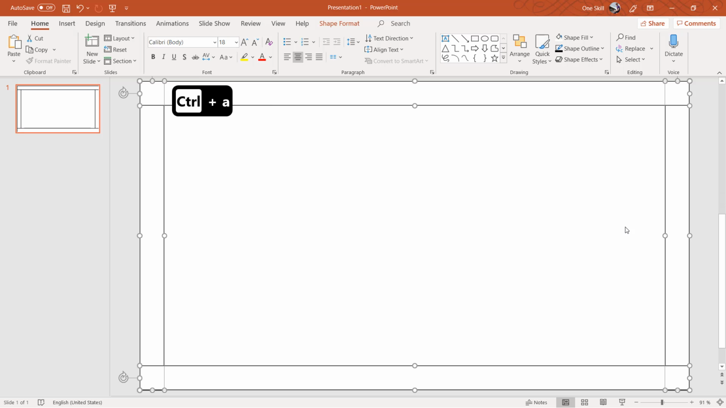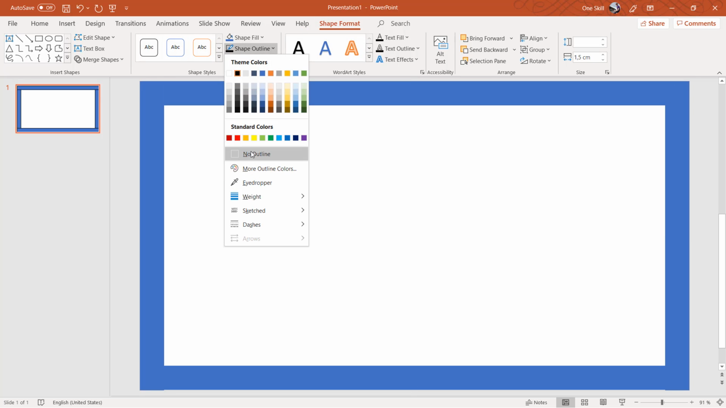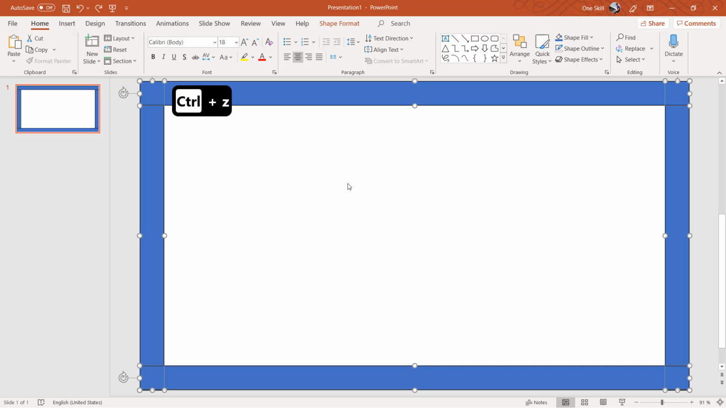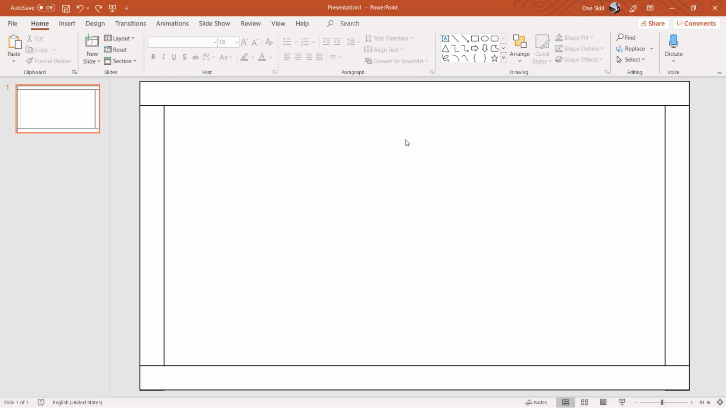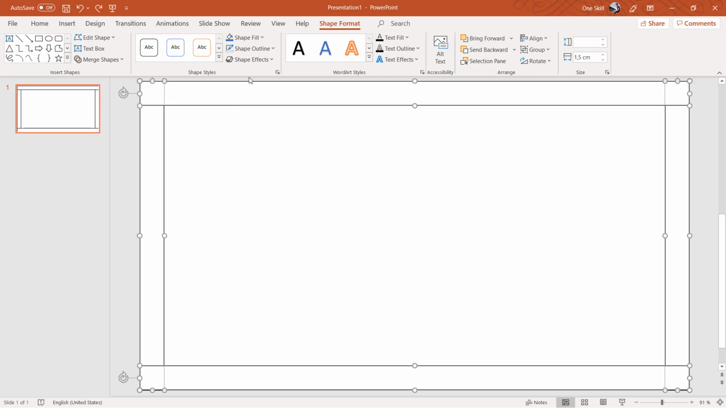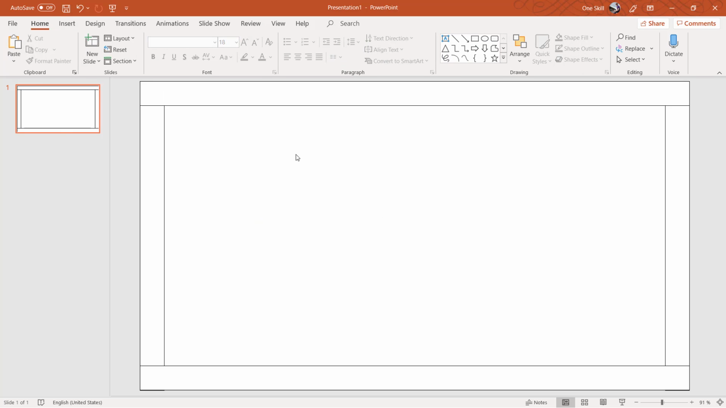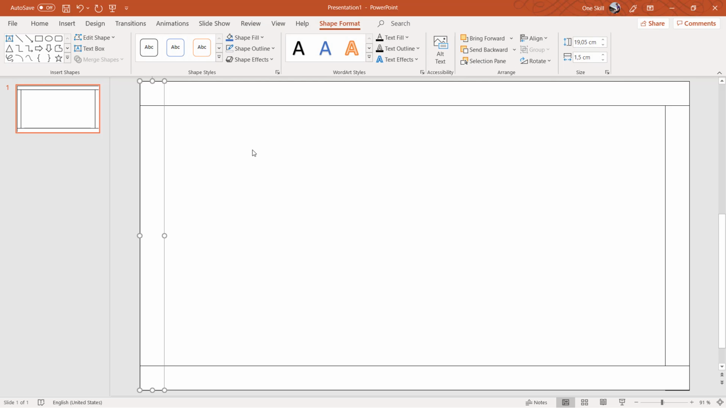So we can hit Control A to select everything. We can fill them with the blue color, remove the outlines, and we basically have the same result that I have shown you previously. But let's leave it like this, and let's select all of them, and I think we can reduce the width of the outline a little bit. Yeah, I think it looks a little bit nicer. All right, so we have created our margins.